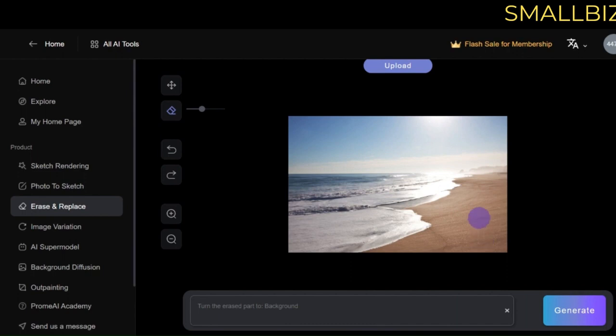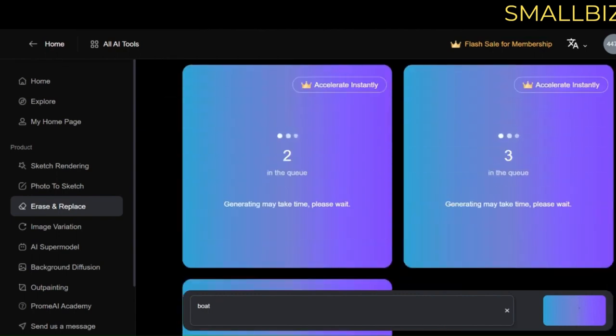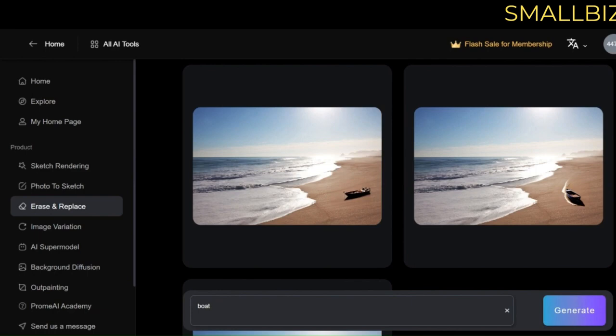Additionally, there's an erase and replace feature available, similar to the functionality of an in-painting tool. Just upload your image, and you'll notice that the eraser tool is already chosen for you. Begin by erasing the sections you want the tool to regenerate. Then write your prompt below to describe the outcome you're aiming for. I'll type "boat" and press Enter. Then it will show you the generated results.